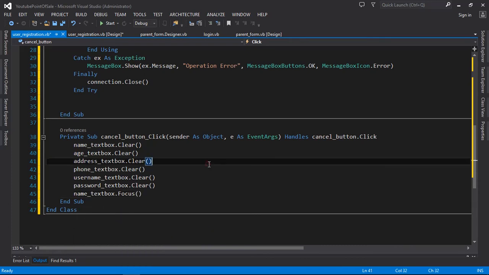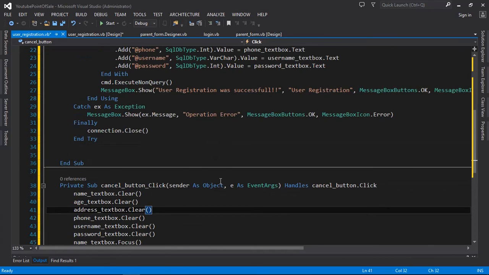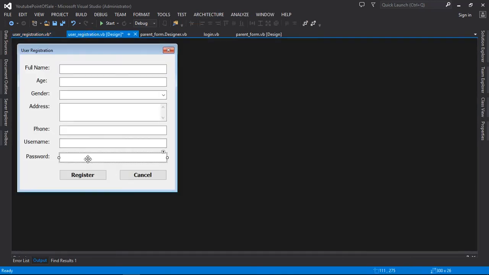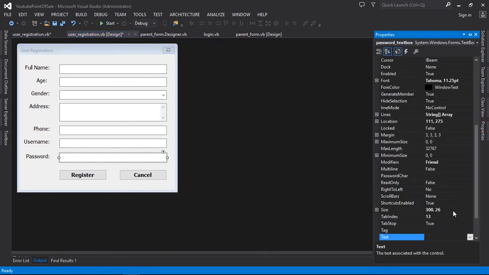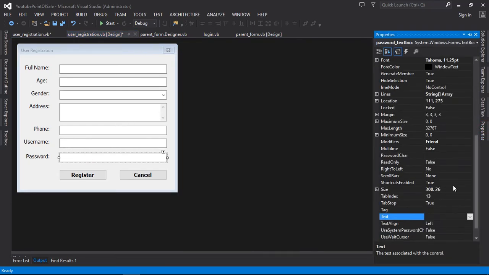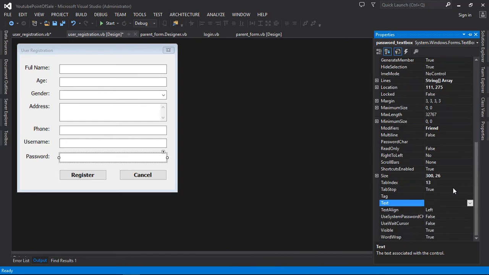That's it. So this is all you have to do right there. So let's go ahead and change this password from plain text to a masked text. Let's change this to use system password character. Change it from false to true, like this.